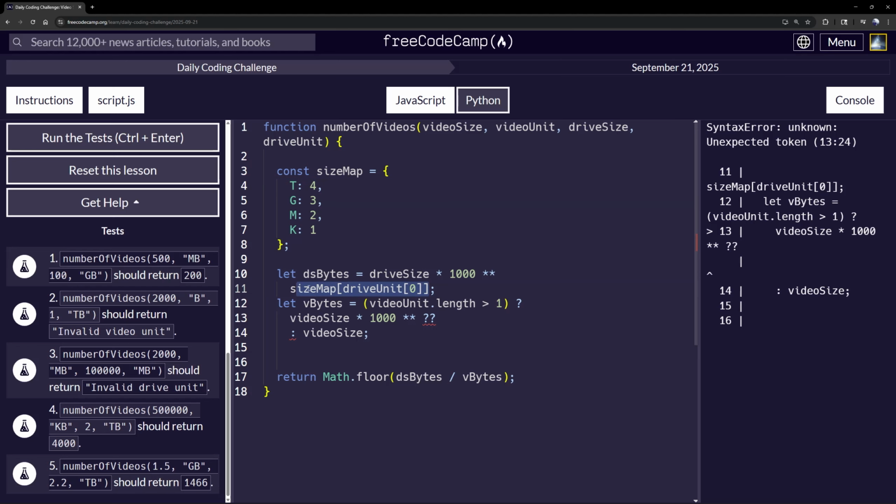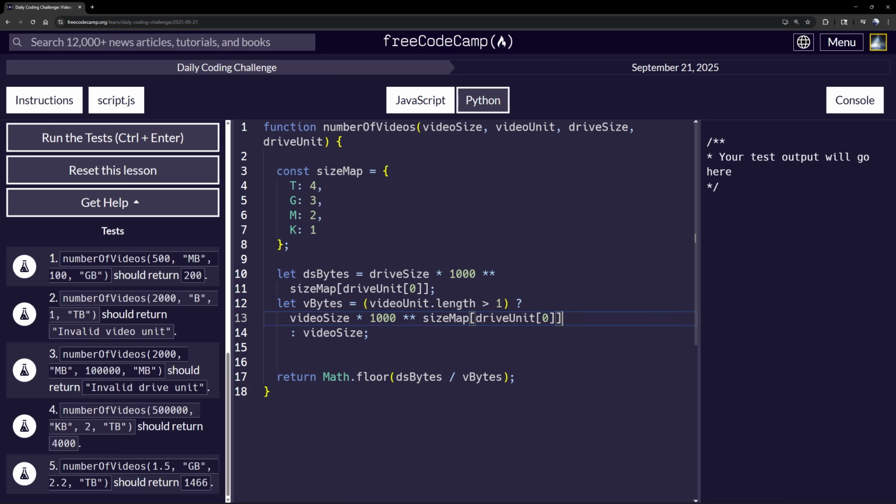So yeah, we get drive unit in here, first character, let's say it's a G, and so that looks at the size map. G is 3. 3 gets filled in here, 1000 to the 3rd power times drive size. And that'll get us drive bytes. Same thing for our little guy down here. Boom. Only this is video unit, video size. Yeah.